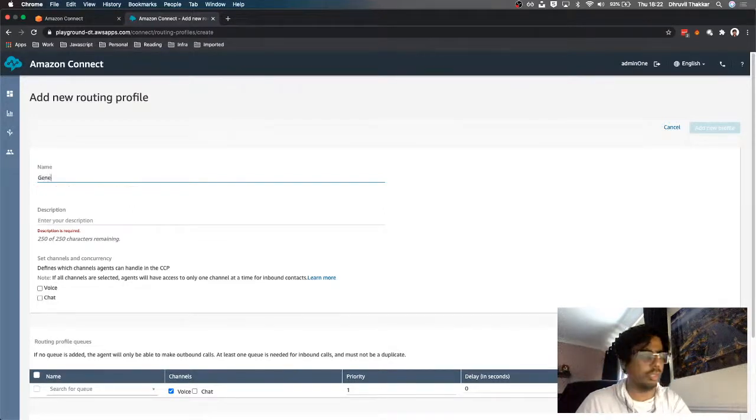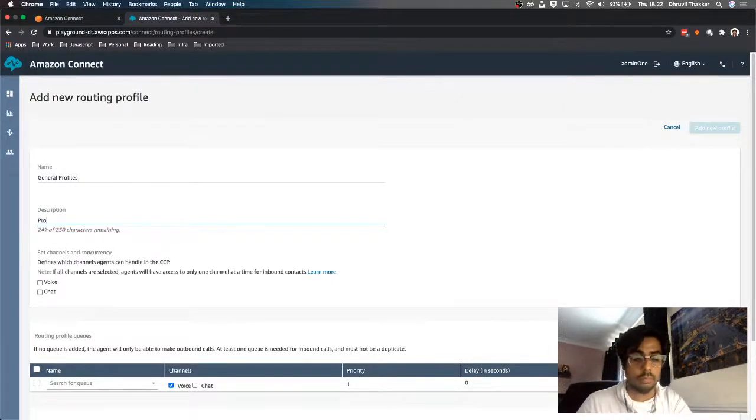So we'll just do general profile. You can give any name that you want to. It's just a general name for the routing profile. And the description is the same, so profile.